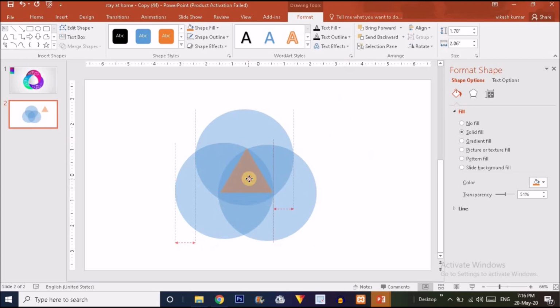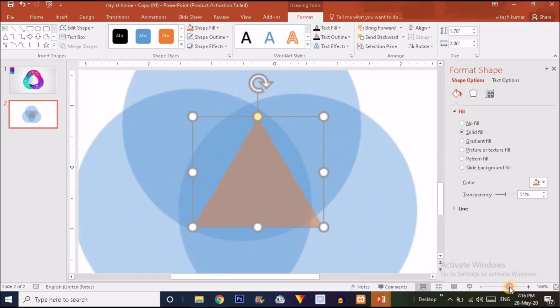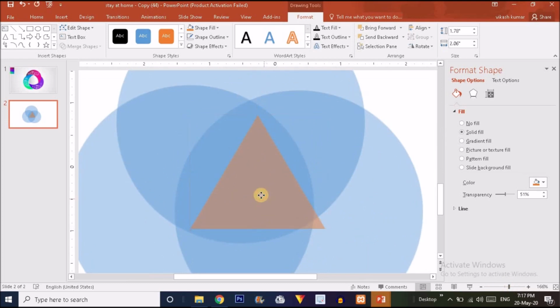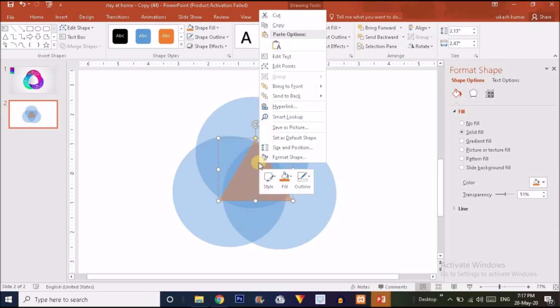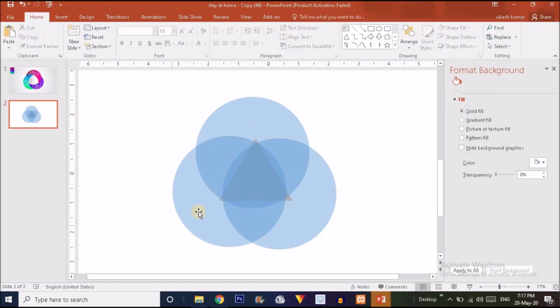Now I'm going to place it over here and zoom in a little bit like this. Again press Ctrl and Shift together and drag this triangle outward to make it bigger. Now zoom out from here, right click on the triangle and send it to back like this.